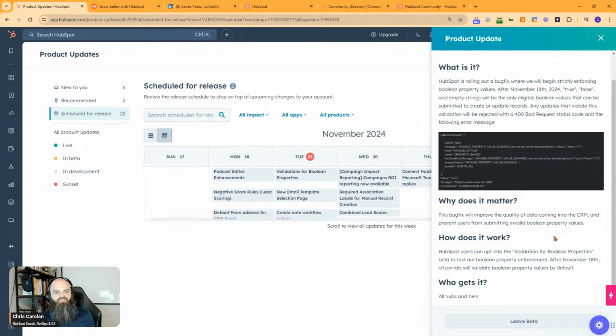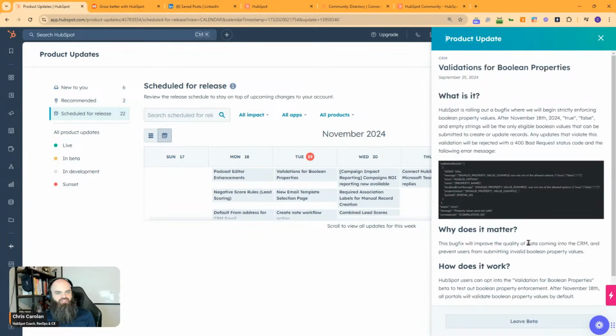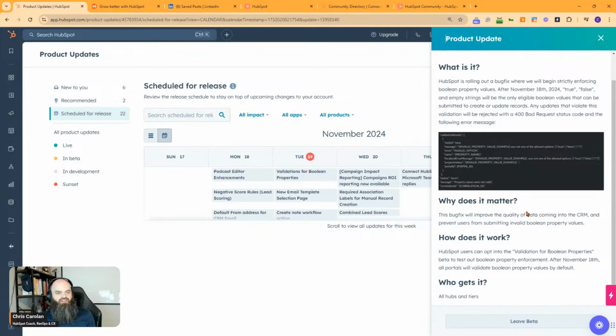HubSpot users can opt into the validation for Boolean properties beta to test out Boolean property enforcement after November 18th, which was yesterday. All portals will validate Boolean property values by default. So if you feel a change today, if you're seeing some errors related to Boolean property values, this is probably why. If you had some kind of workaround, sounds like this is a workaround that needs to be unworked around if you chose to use it. So keep an eye on that. I'm interested if anybody runs into that today.